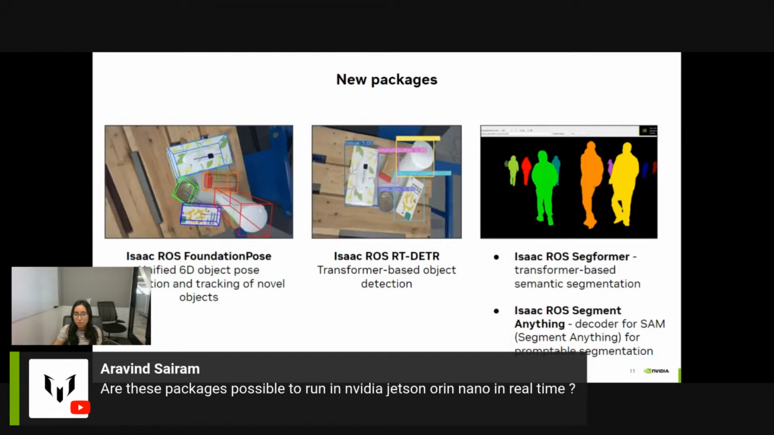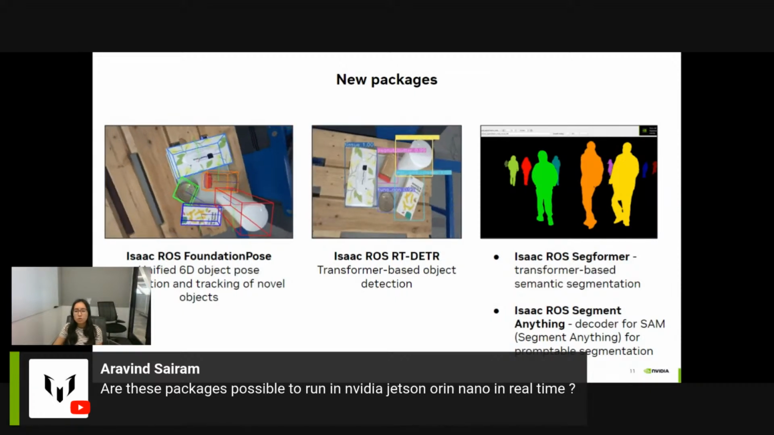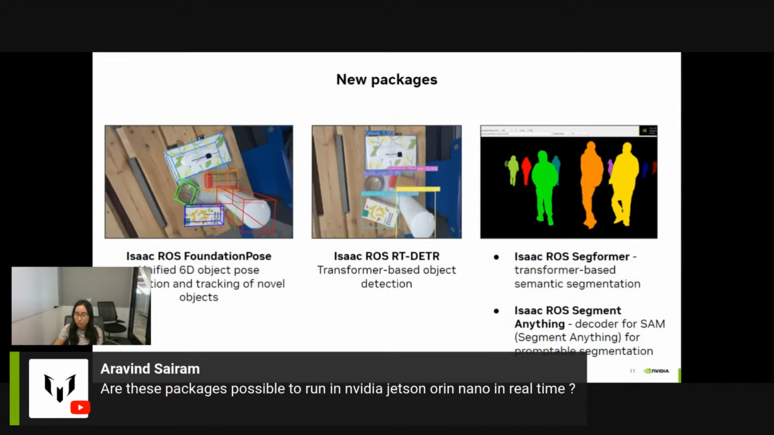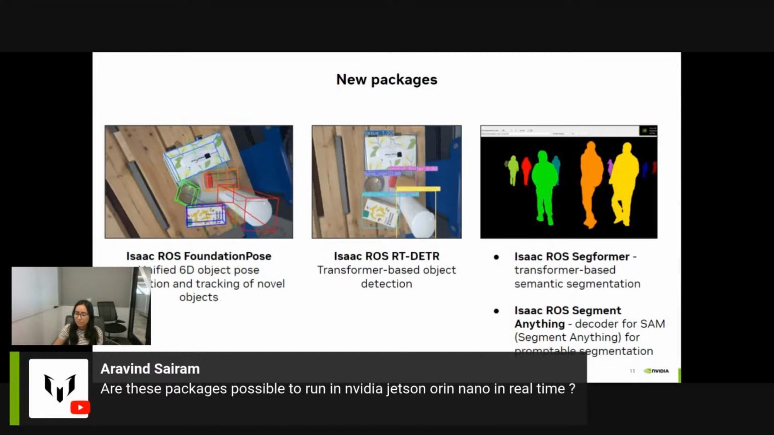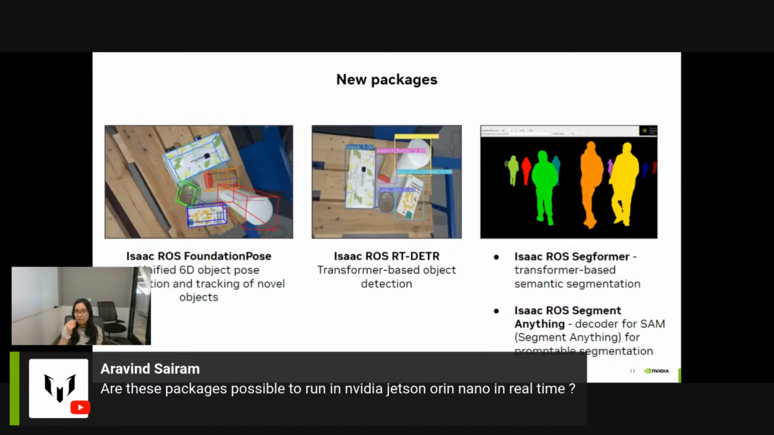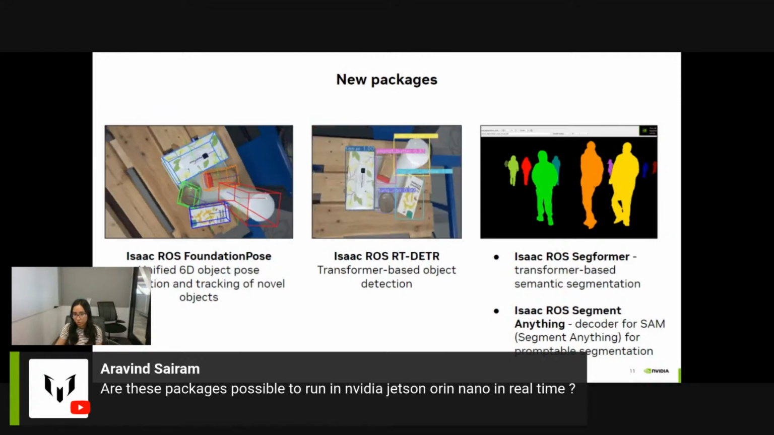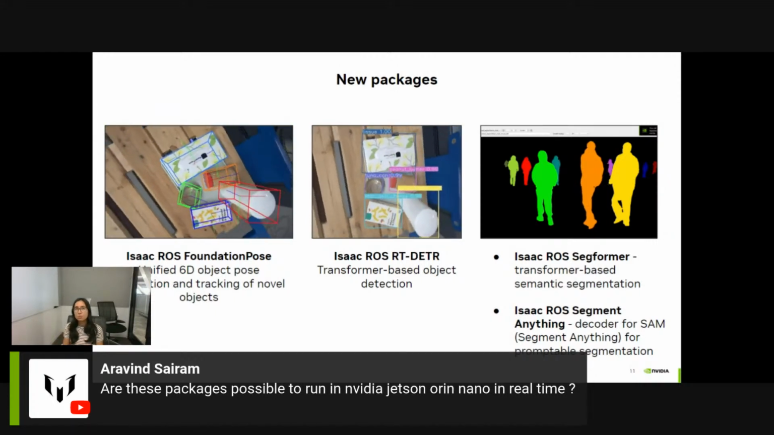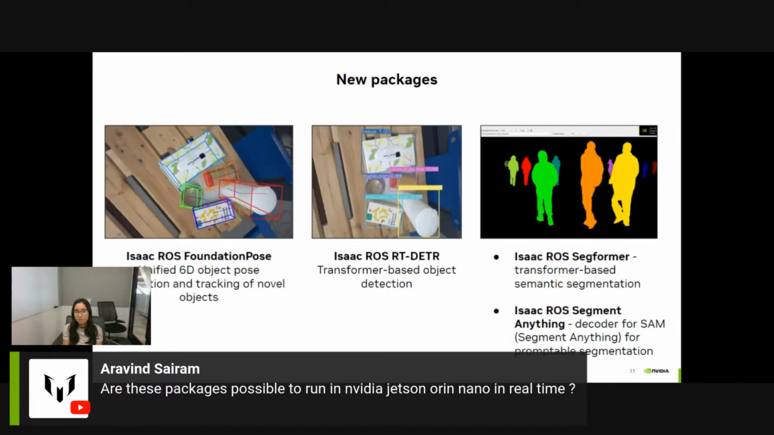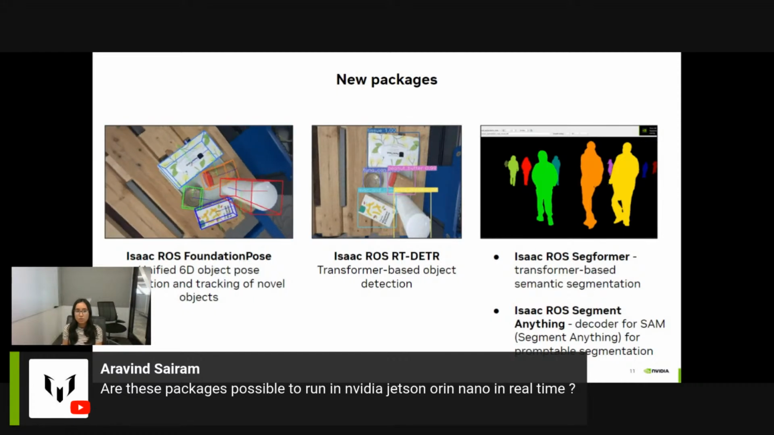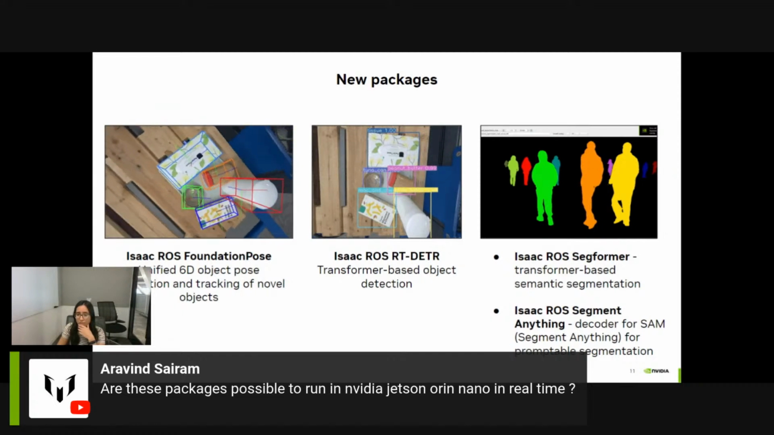Next question, are these packages possible to run on NVIDIA Jetson or Nano in real time? I'm not sure if all of them have been tested for real time on Jetson or Nano. On the Jetson AGX Orin, yes. On the Orin Nano, some might run in real time, but for example Foundation Pose, or any pose estimation actually, is known to be heavier and much slower. So that may not run in real time, but there are ways to work around that. For example, the tracking module in Isaac ROS Foundation Pose helps you do things in real time. It cuts down a lot on the latencies. So I think there might be some that run in real time on Orin Nano. I'm not sure if all of them do.